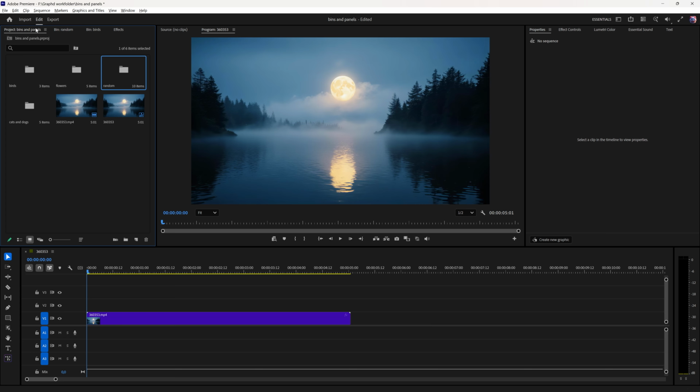So that's how you can configure your default settings, your default behavior for your bins, and open your bins in a floating panel or a separate window in Premiere Pro.